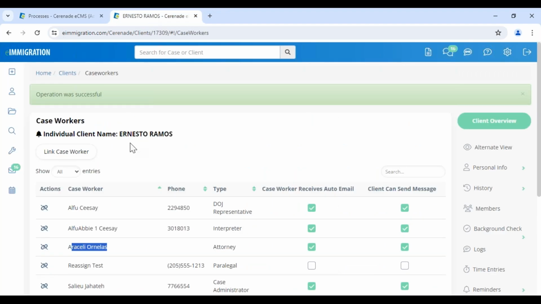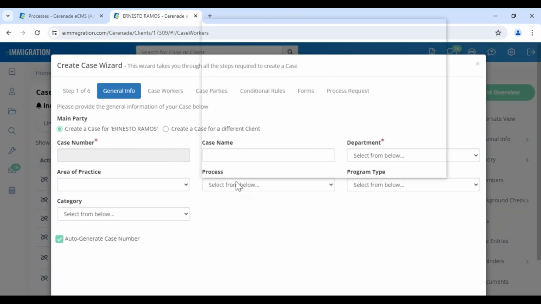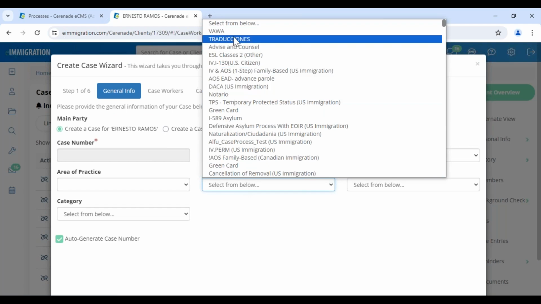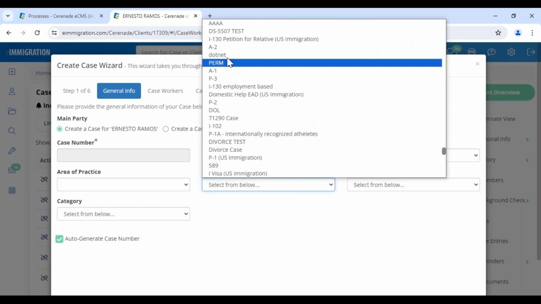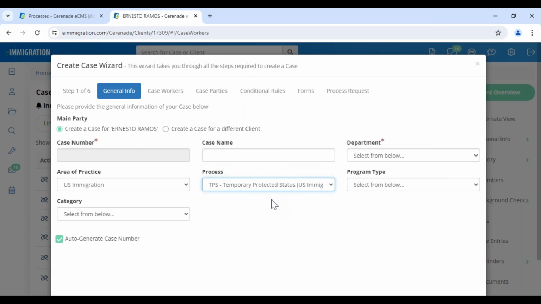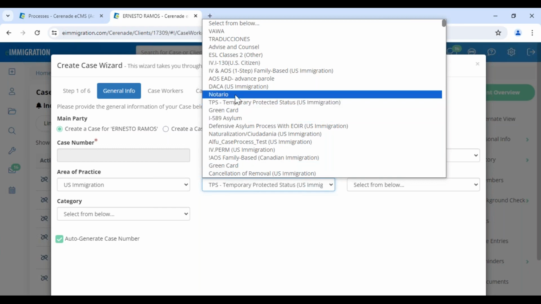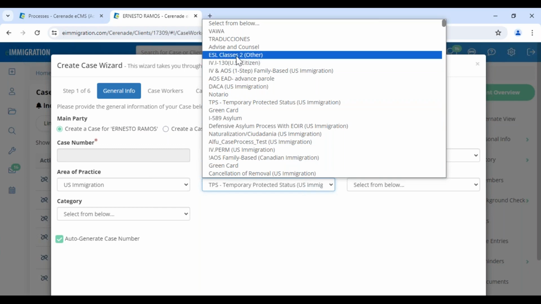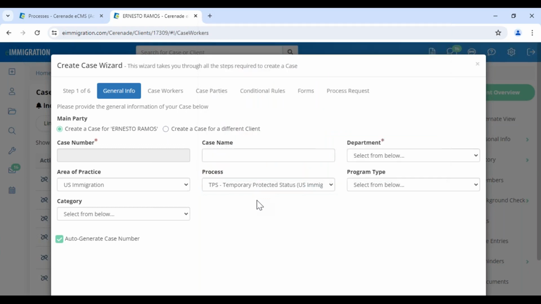And let me show you. Let me switch to the other portal. If I create a case for Ernesto Ramos and say, what process does he need? Some of you are probably wasting a lot of time scrolling down to search what you need, whereas you can just customize this drop-down menu and click and go. Okay, I am going to show you how to disable the ones you don't need. I'm also going to show you how to use it for non-immigration cases like notary services, ESL classes, translations, blah, blah, blah. So it's not just for immigration.